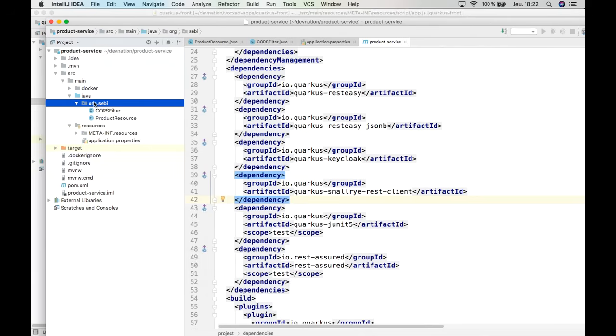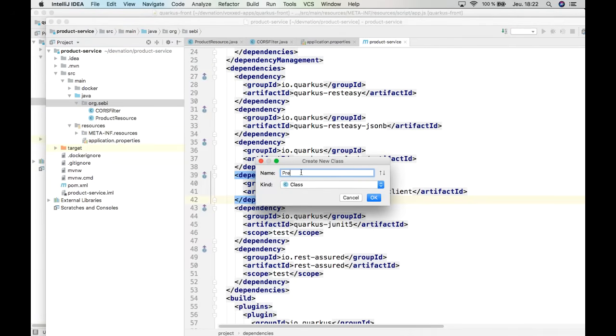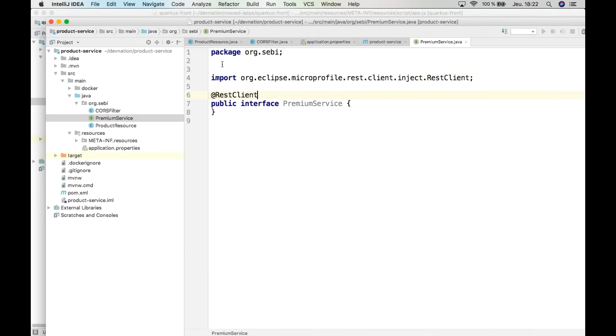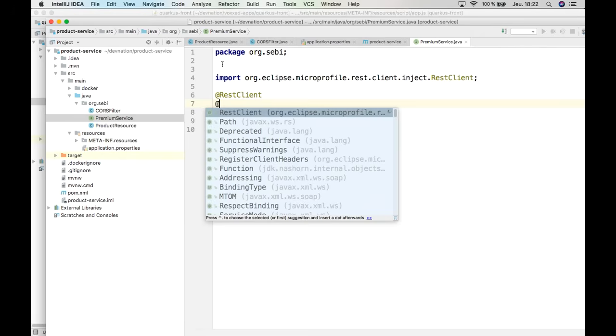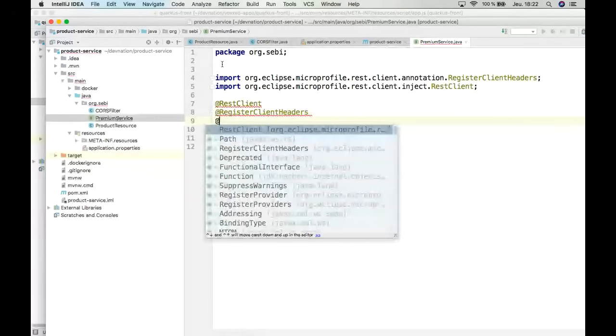For that, I need to create an interface. So let's create a class called PremiumService. Okay, PremiumService. Okay, here we go. It's an interface. Here we go. Let me make it a bit bigger. I just need to annotate this as a REST client. And also, I need to register the client headers. I will explain that later. That is to propagate my token. And I need to provide a path.